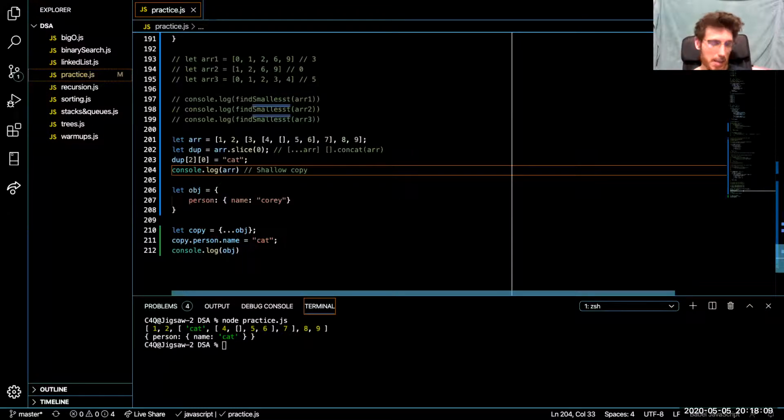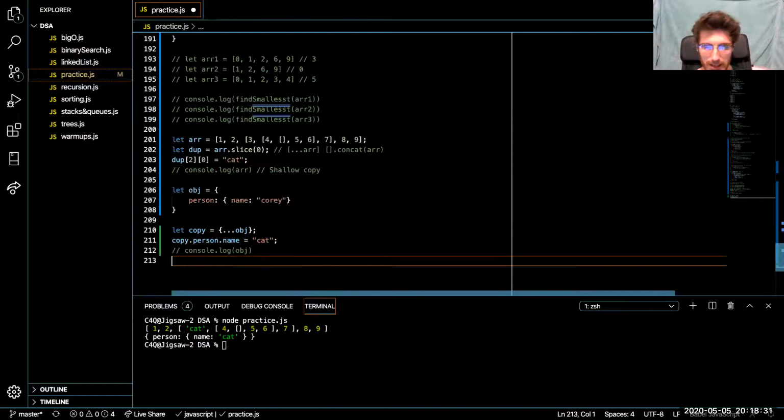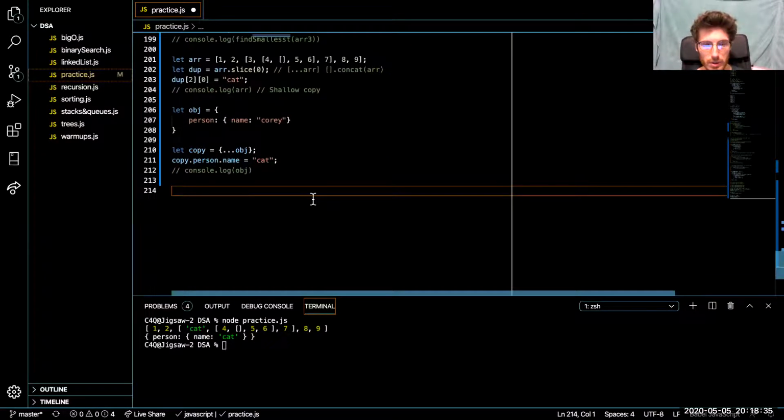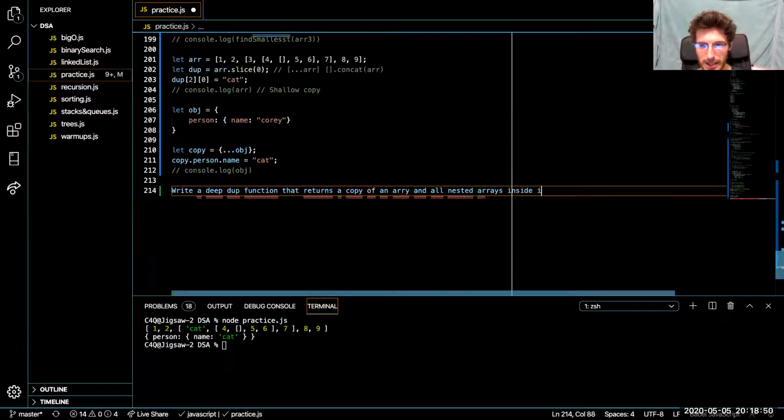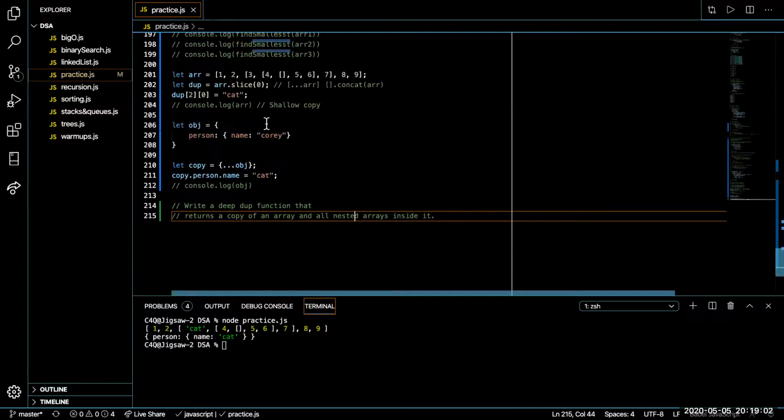You constantly have to be updating, unless you use the help of some libraries like Lodash or Underscore, which make what's called a deep dupe. Can anybody guess what I'm about to ask you to write? Your task over the next 12 minutes is to write a deep dupe function that returns a copy of an array and all nested arrays inside it. And these nested arrays are supposed to have all their own new unique IDs.